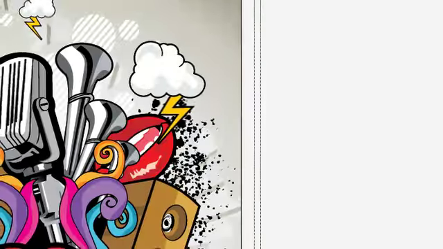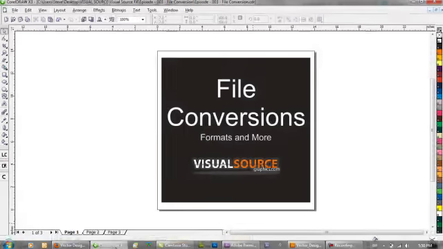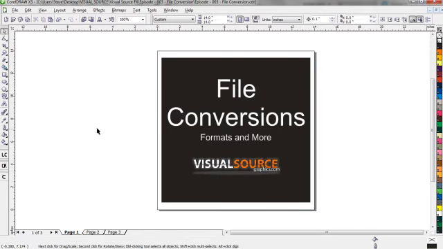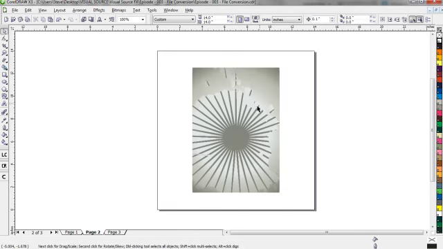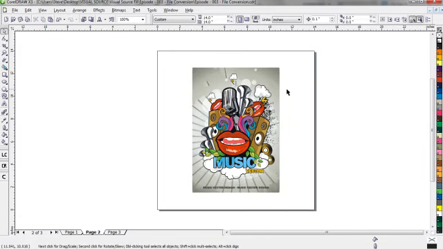Now, if you switch back over to Corel, I don't know why my toolbar won't come up, but I'm not going to worry about that. If you switch back over to Corel and import, I already have this file imported because it does take a while to import the file sometimes, depending on the amount of stuff that's in that file or the image.